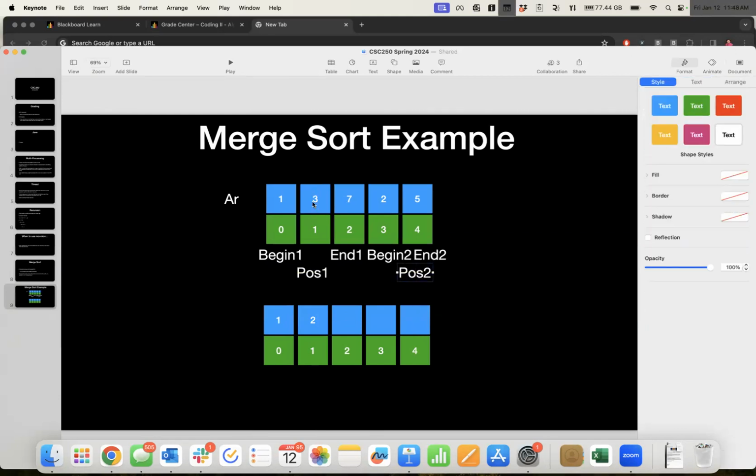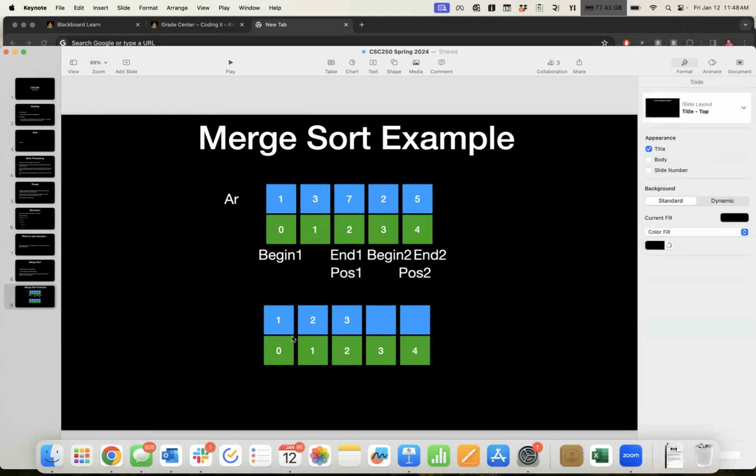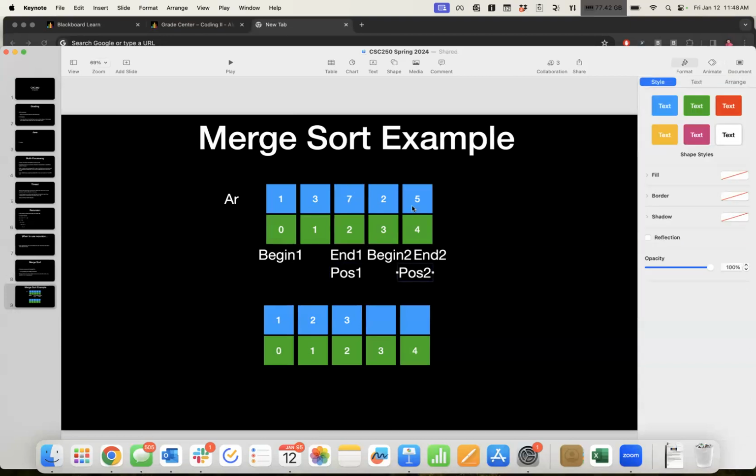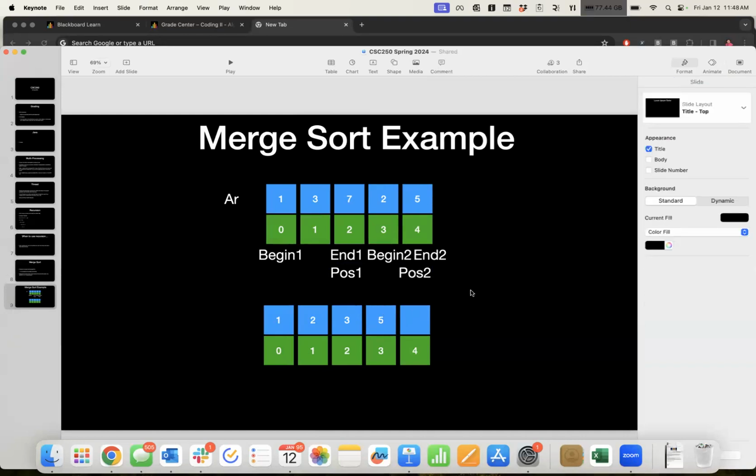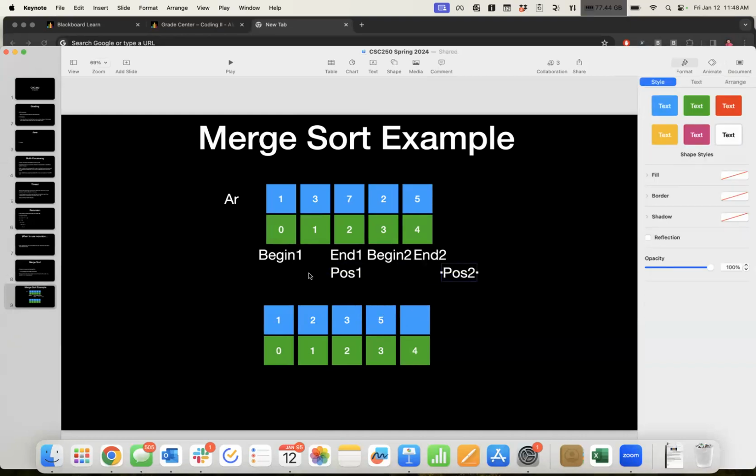Is the value at pause 1, which is 3, less than the value at pause 2, which is 5? Yes, it is. Record the 3. Increment pause 1. Is the value at pause 1, which is 7, less than the value at pause 2, which is 5? No, it's not. So pause 2 is the winner. Increment pause 2. Is the value at pause 1, which is a 7, less than the value at pause 2, which is illegal? It wins by default. So there's my 7. Increment pause 1.